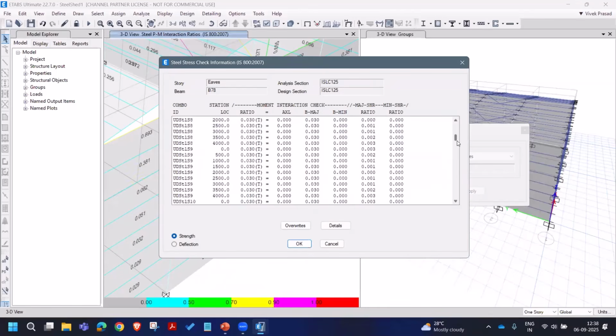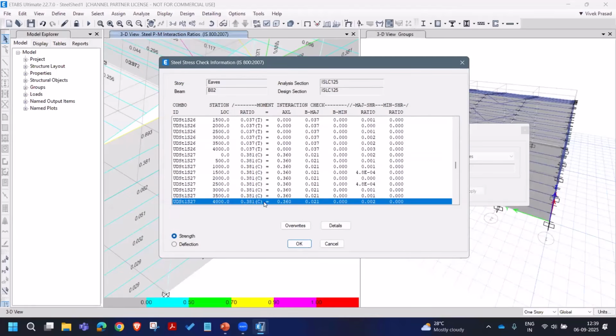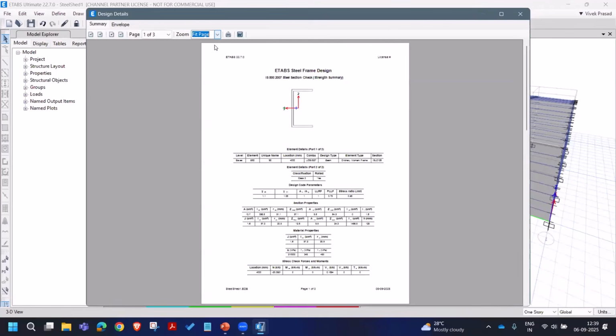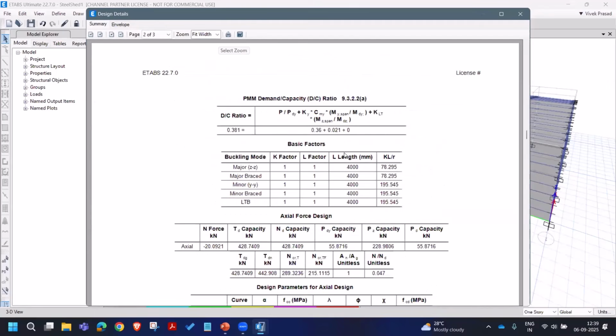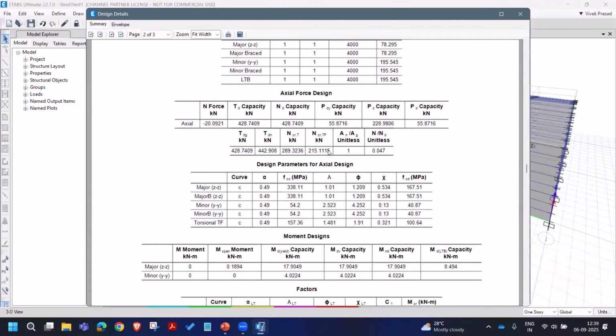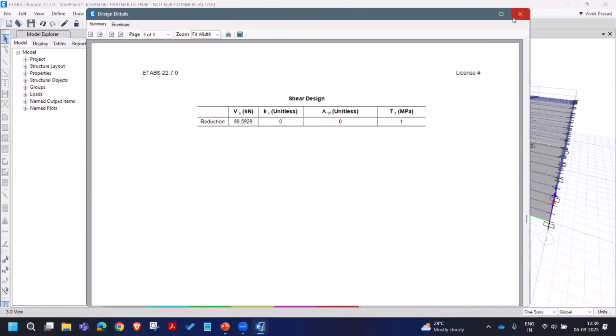You have access to any particular station location you want to review the design results, you can always get it. You can select and go. But when you right click, it shows the maximum one. I mean, it selects the maximum one readily to investigate and get into the details. We'll see the PMM interaction ratio finally found, and if it is less than 1, then it is safe. It also checks for the capacities, right? Completely all the information is available to you for each member and each station in that member.